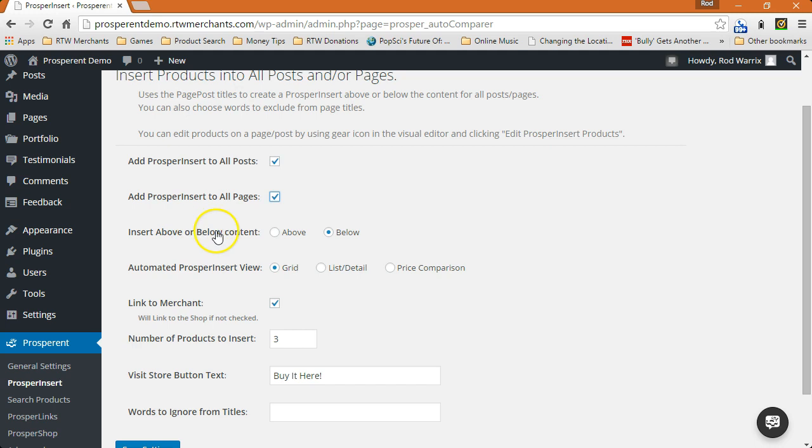Insert above or below content. That means the ProsperInsert will show above or below the content of the page or post. Pretty simple to understand.